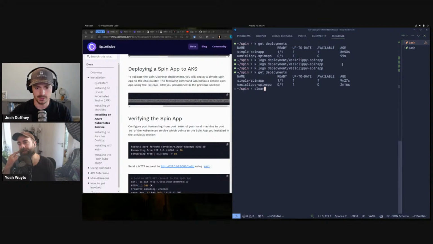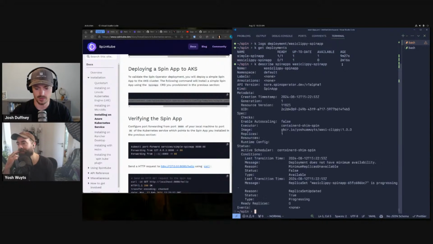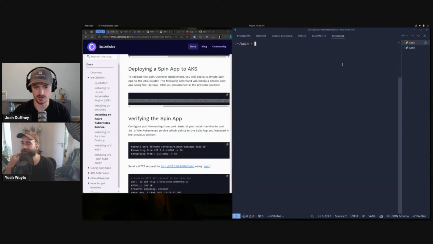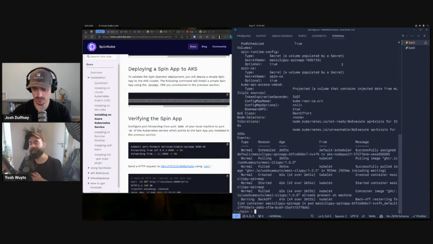Let's see. That's so funny. Describe. And we have no logs. Some crash loop back off. It's so funny. Pods. It's very interesting to me. Like it got through all the validation stages. I was like, yep, I'm happy to run this. And then at the last minute, it says, I can't start this for some reason.